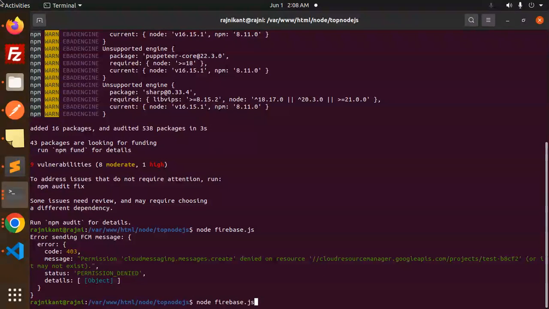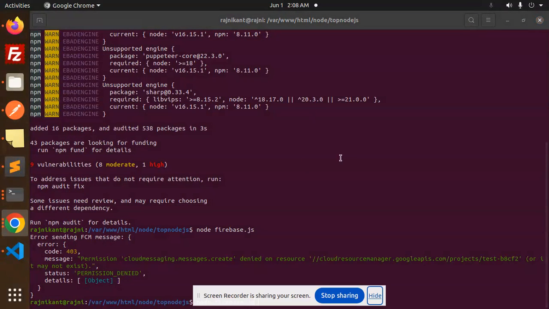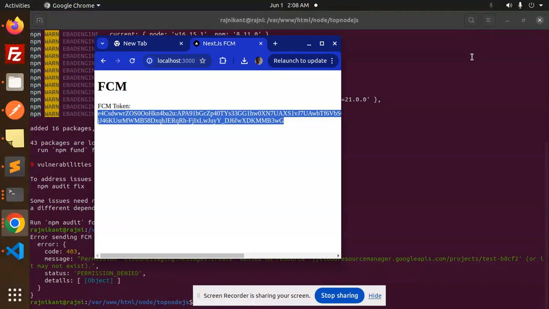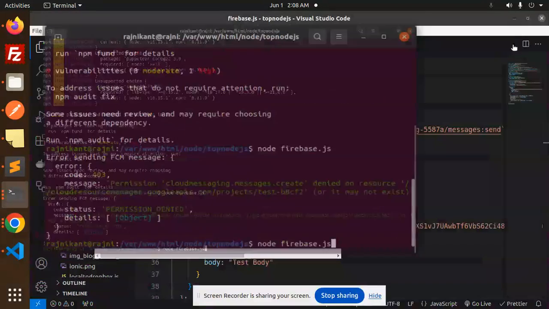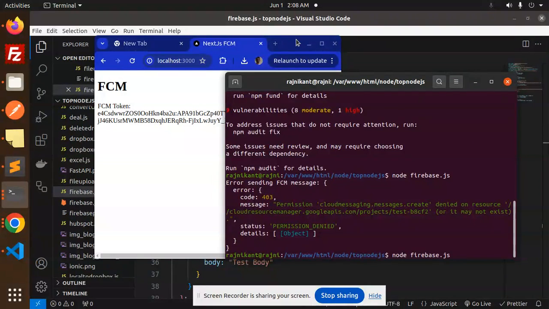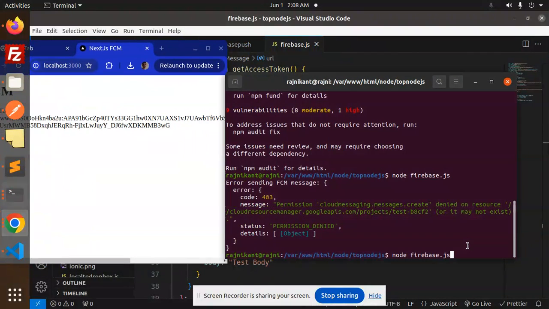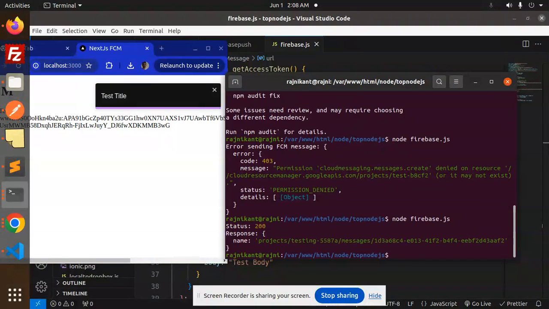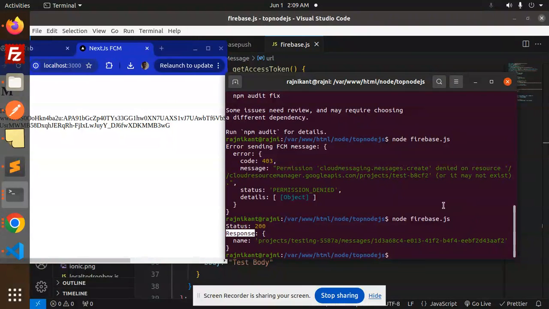And let me just open the Firebase where I receive the push notifications like this. So make it like this, or make it like this here. Okay, let's try to send it. Firebase push node firebase.js, because we have already generated the SS token here also. Okay, let's try to send it. And test title, here you can see the push notification. Here you can see that the status is 200, response is this one, project, right?